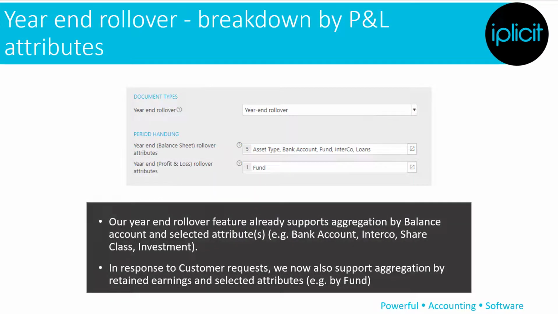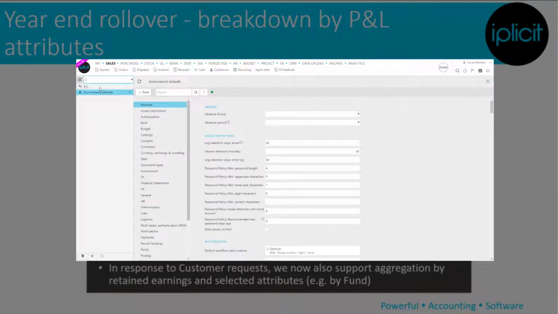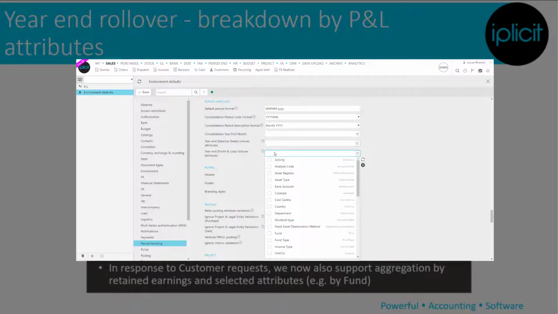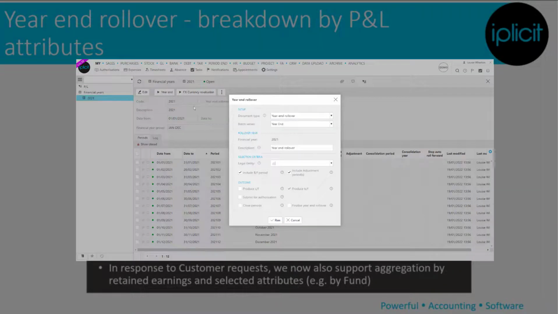Now we're going to take a look at the improvements to the year-end rollover. You can see on my current TB the funds amount for £20,000. If I now go to my environment defaults, I can select which attribute I want the system to use when doing the year-end rollover. I can now go and do my year-end process and make sure that I submit the journal.